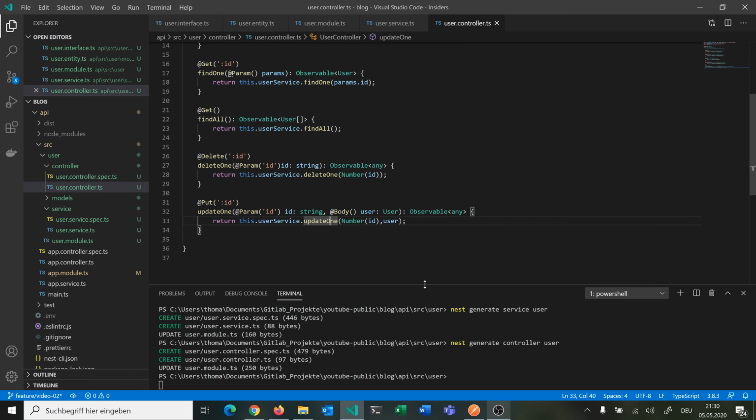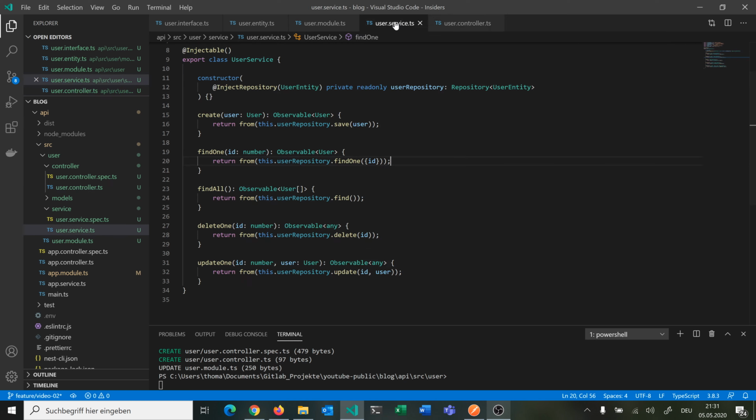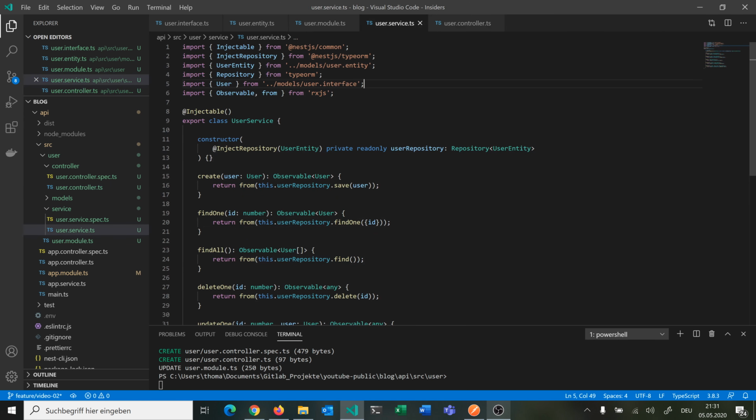So we have a very basic behavior. We can create one user, we can find one, we can find all users saved in the database, we can delete one user by ID, and we also can update one user. So we can change the name or something like this. And we have reached this with our TypeOrm module and our user entity. Now we can test if it's working.